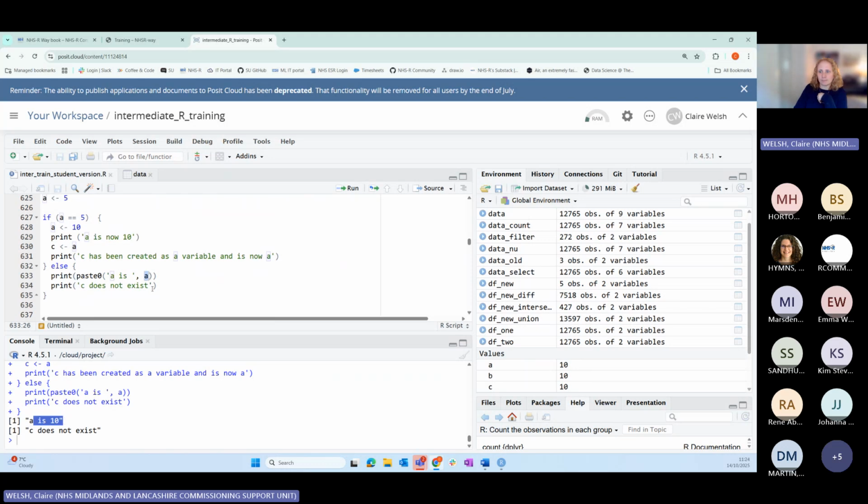And then "C does not exist." C does exist, but we're printing out the words "C does not exist." Okay. So we've run exactly the same code twice, but because we changed the value of A in the global environment in the first part, it's now going to evaluate the else statement instead. That's a little bit nuanced. Does everybody get that? Has everybody followed along with that? Anyone want to see me do that again?